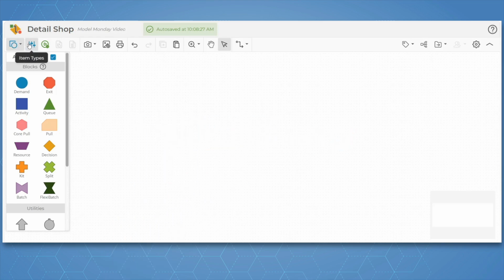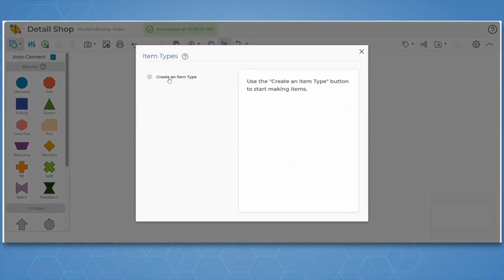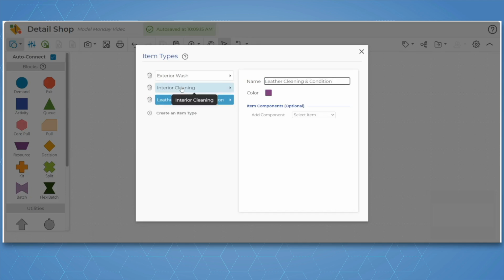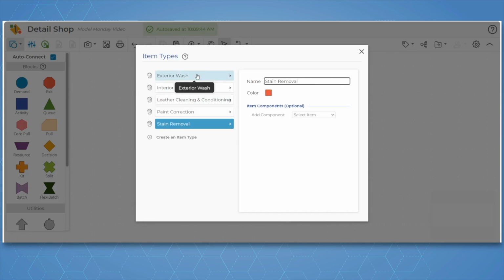Let's model it. We'll start by creating different items, which will represent different types of jobs our shop can do. The first one will be exterior wash. Then we'll create another item called interior cleaning. Next, we'll create leather cleaning and conditioning, then paint correction, and finally, stain removal.